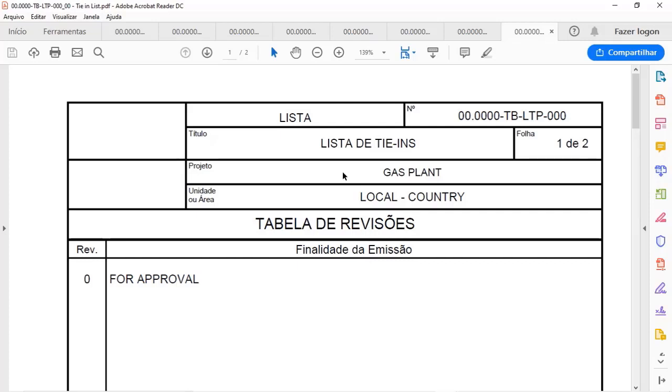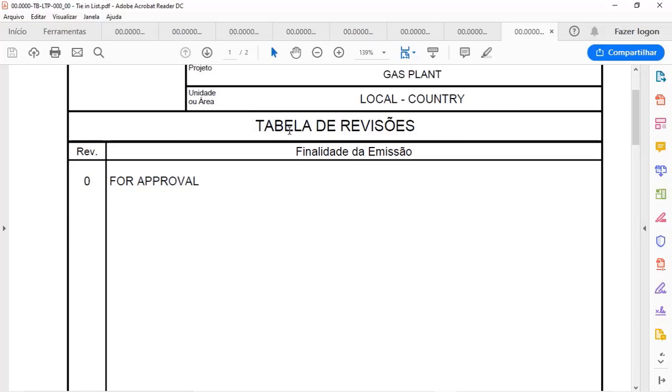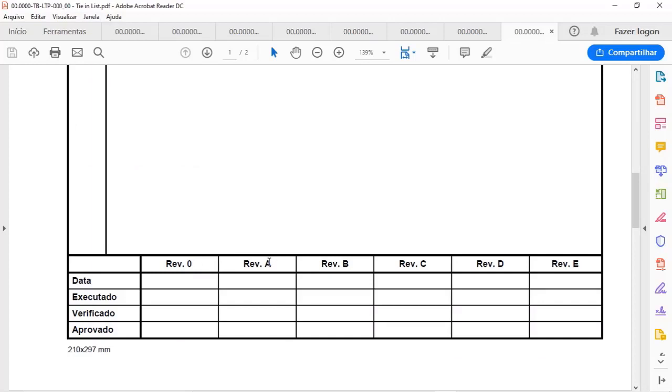So the objective of the tie-in list is to organize and identify these tie-ins so that the pipe designer can develop the project more easily. It is very similar to other lists. So we need a cover with information about the document number and the title, a table of revisions, and also the revision table with data for issue, execution, verification, and approval.